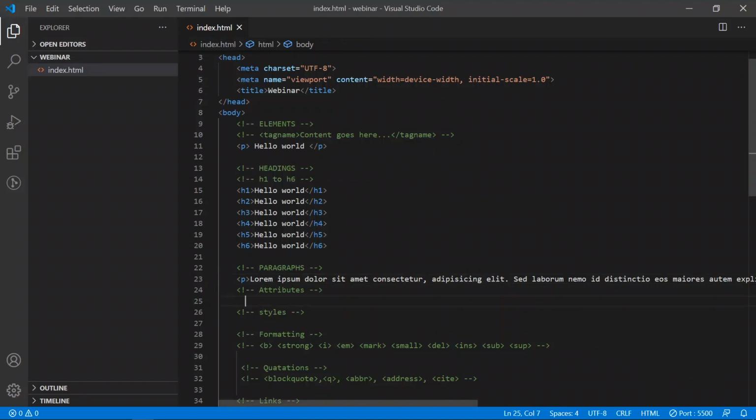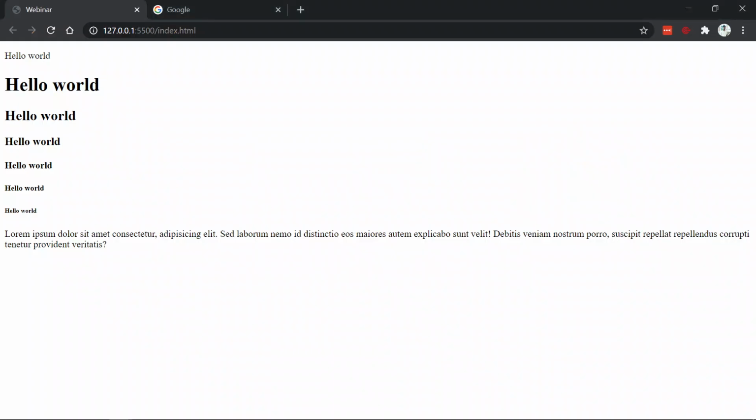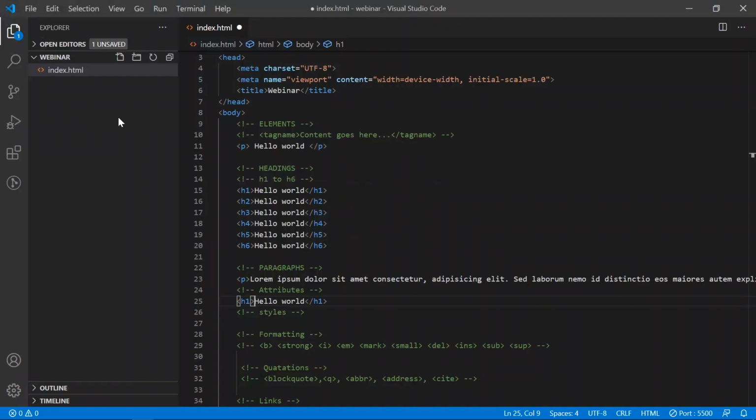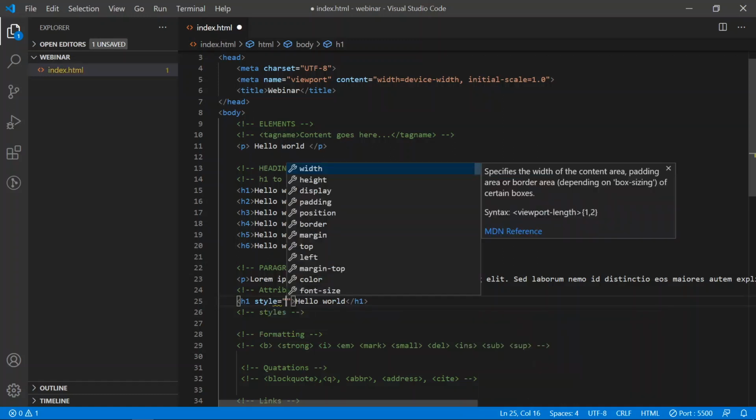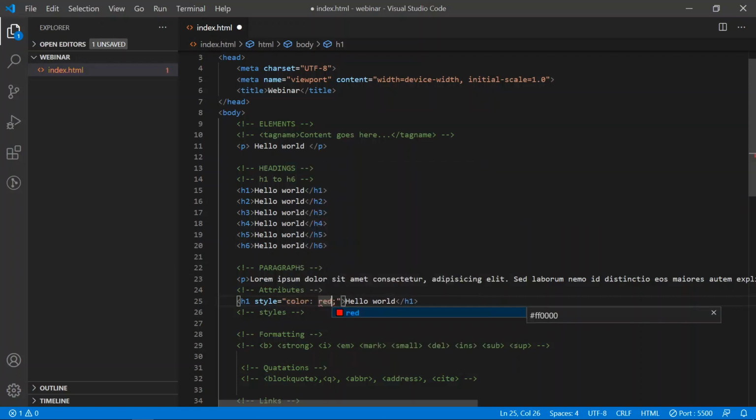Now let's look at attributes. So now let's say we have a heading of hello world for now. Currently it is in black, right? We want to display this hello world in red. What we are going to do is specify a style, which is called an attribute here. Color red. Okay. So the style we are defining here is called an attribute.